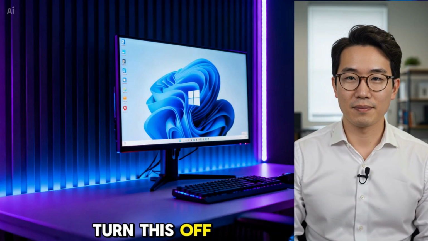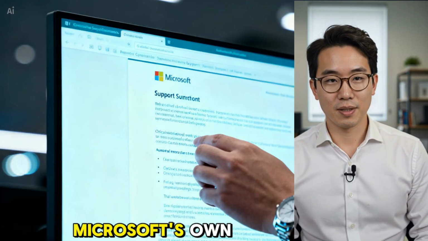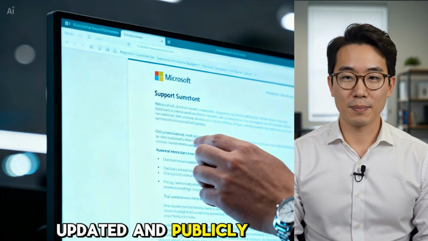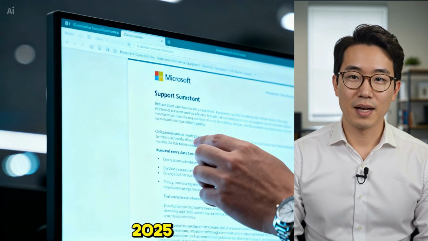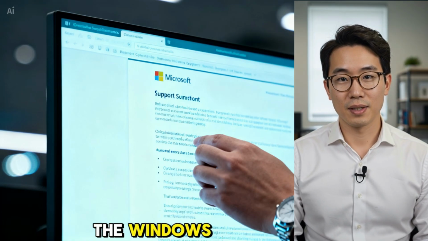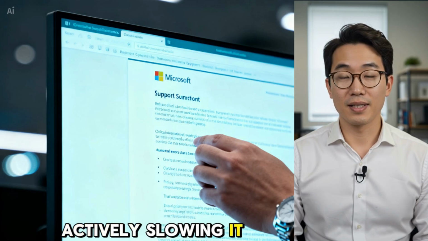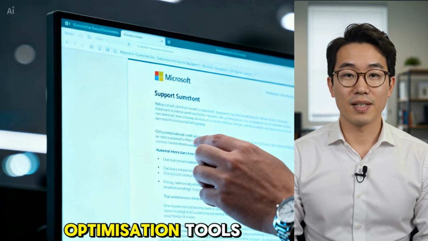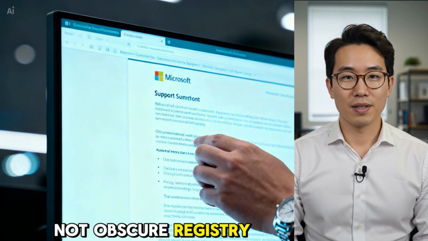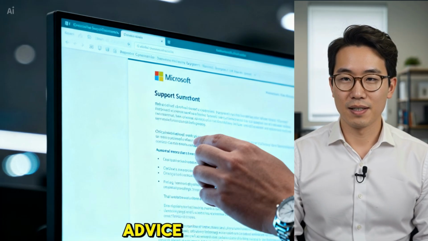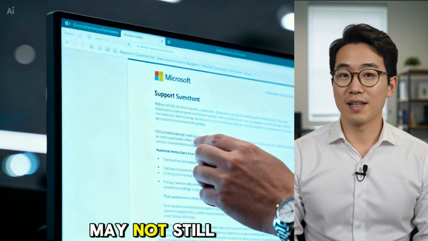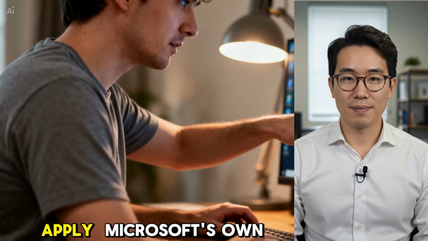Turn this off. Immediately. Microsoft's own support documentation, updated and publicly confirmed in October 2025, now specifically lists the Windows settings on your PC that are actively slowing it down. Not third-party performance optimization tools, not obscure registry hacks, not outdated forum advice from 5 years ago that may or may not still reliably apply.